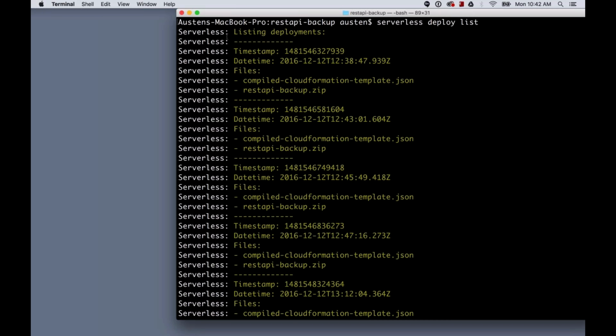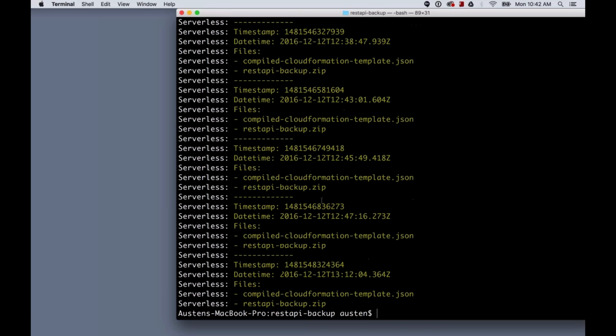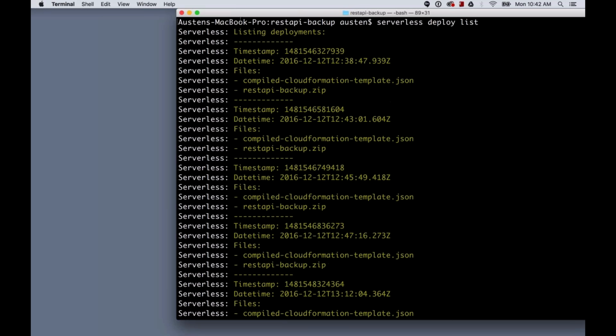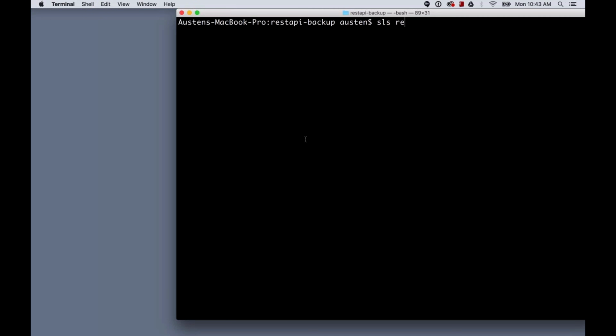So if I do serverless deploy list, I'm going to see all the deployments I've made, as well as their timestamp, and this is what you will use whenever you type in serverless rollback. You'll add in your timestamp there, and the serverless framework will roll back your entire service to that specific CloudFormation template and code. So that's very handy. In addition, we have a serverless remove command, which if you run this, it's just going to clean up everything, remove everything that we just created from your AWS account.